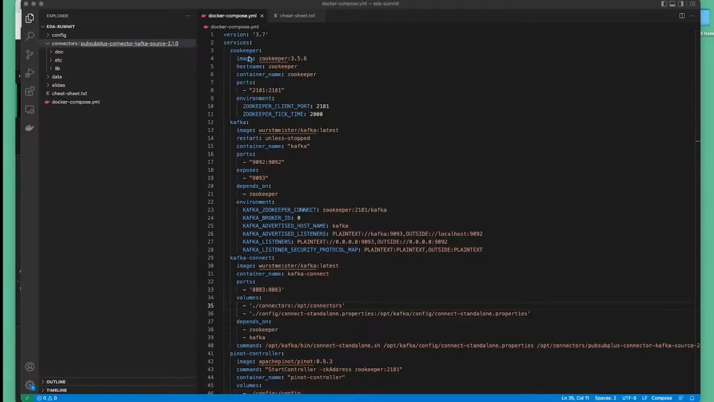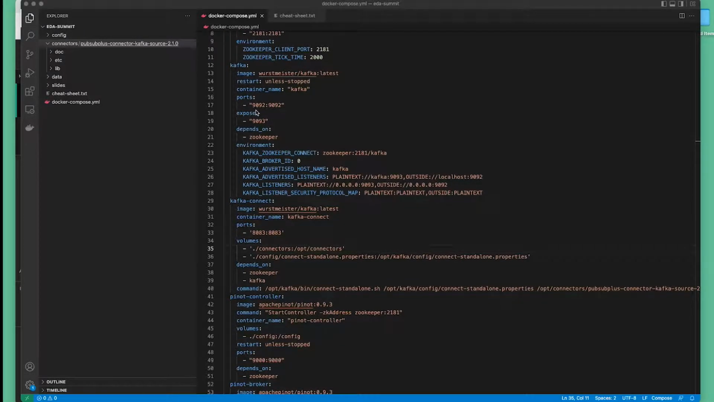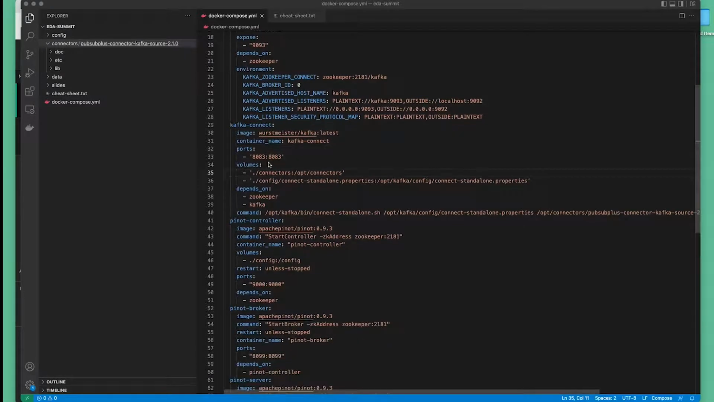Here we have Zookeeper, so it's defined here. You know, Apache Pinot and Kafka are distributed systems, so they depend on Zookeeper for critical tasks like centralized metadata management and cluster coordination. And then here we have Kafka exposed on the standard 9092 port. And then we have Kafka Connect.